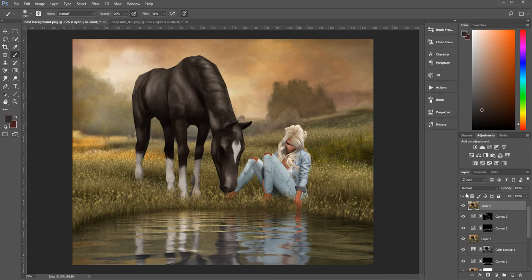Okay. Alright. There's the before. And there's the after. And I like it. So that's it.